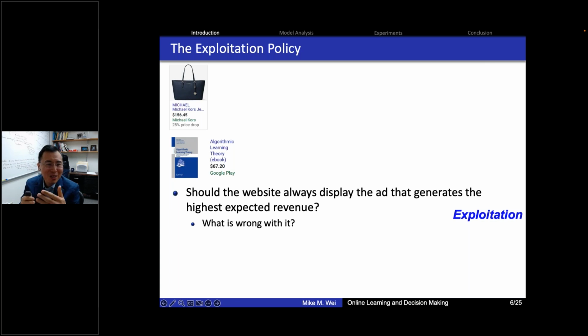Again, let's use the Michael Kors bag and the algorithmic learning theory book, for example. The search engine needs to select one of those two advertisements for each arriving user. Suppose that the search engine, based on previous data and observations, estimates that the click-through rate for the bag is 50%, and for the book is 33%. So when the first user arrives, because the bag has a higher click-through rate than the book, by following the exploitation policy, the search engine should recommend the bag to the first user.